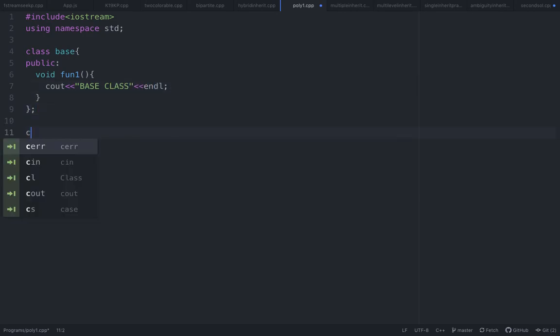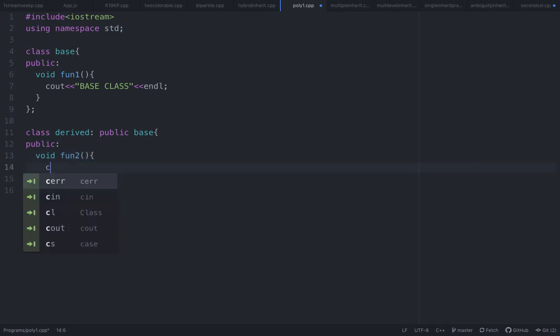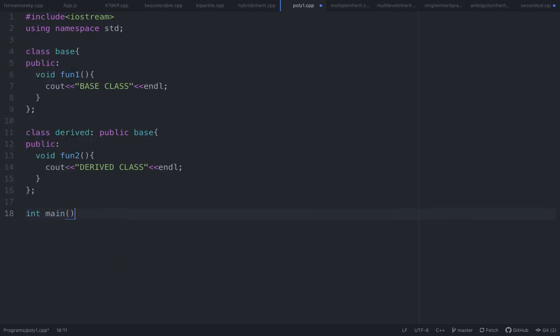The next thing that we will do is make a derived class which will publicly inherit from the base class. Now remember, this indicates single inheritance, no data members, a function called fun2, and it prints out derived class. What we are going to do next is code out the main function, int main, and I will make an object of base class. My object is called obj. A pointer to base class is called ptr. Since a pointer is supposed to hold an address, I'm going to give it the address of obj.